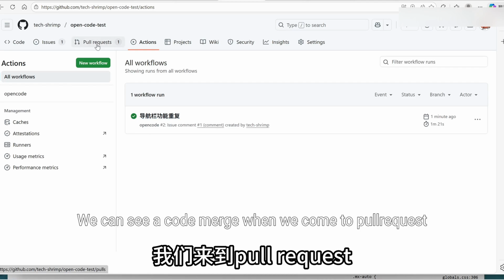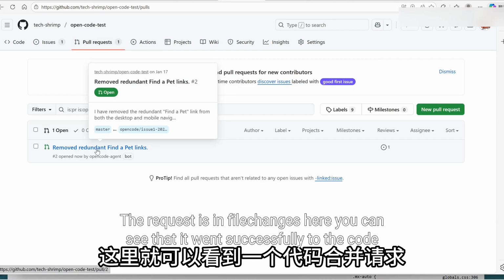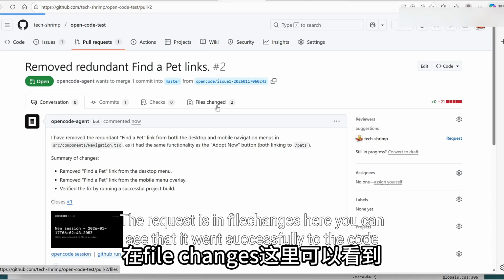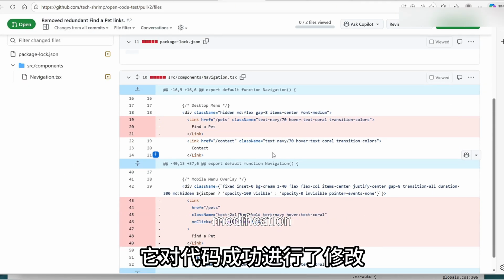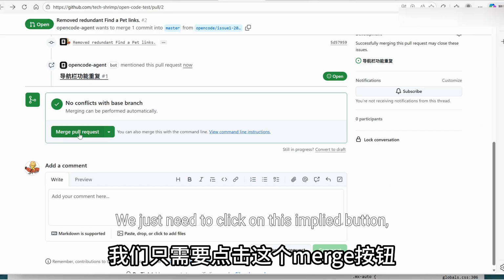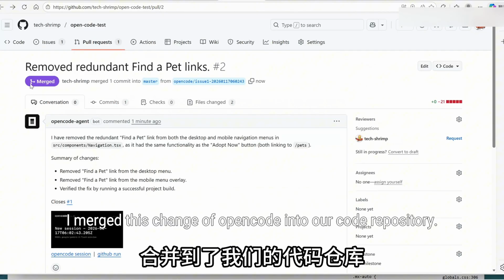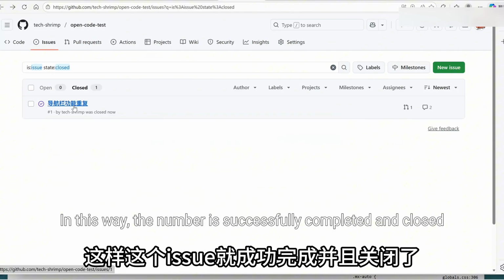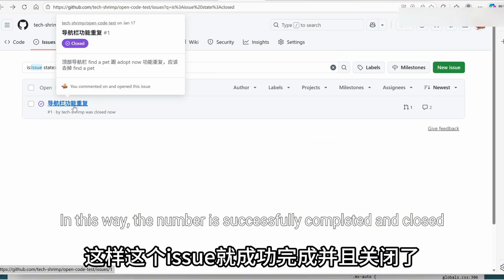We can see a code merge request when we come to Pull requests. In Files changed here, you can see that it went successfully to the code modification. We just need to click on this Merge button. I merged this change of OpenCode into our code repository. In this way, the issue is successfully completed and closed.